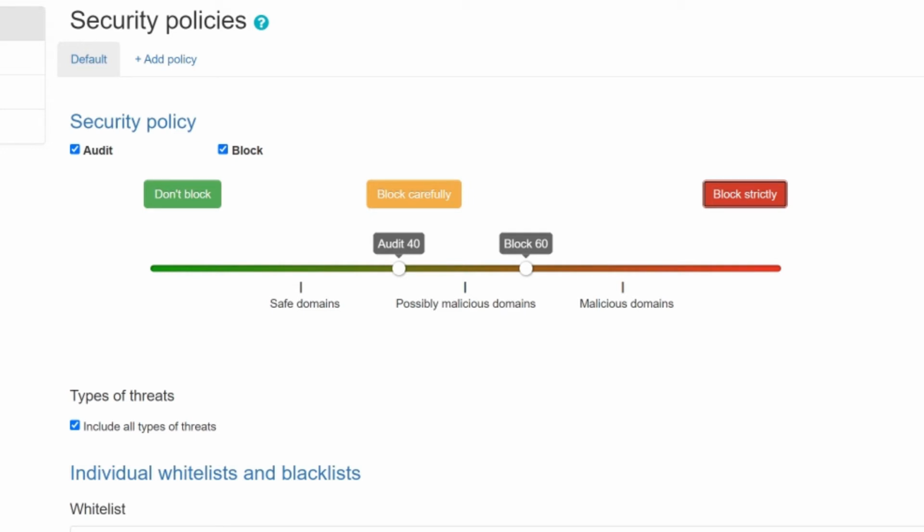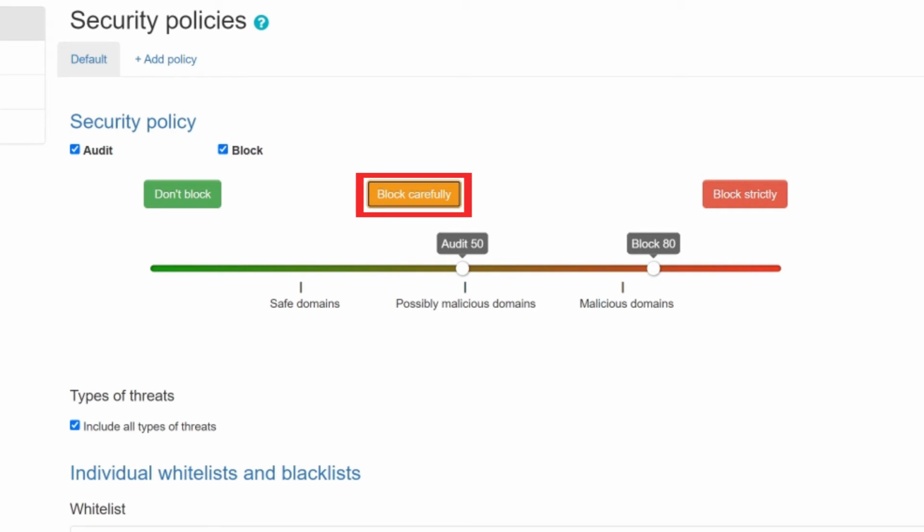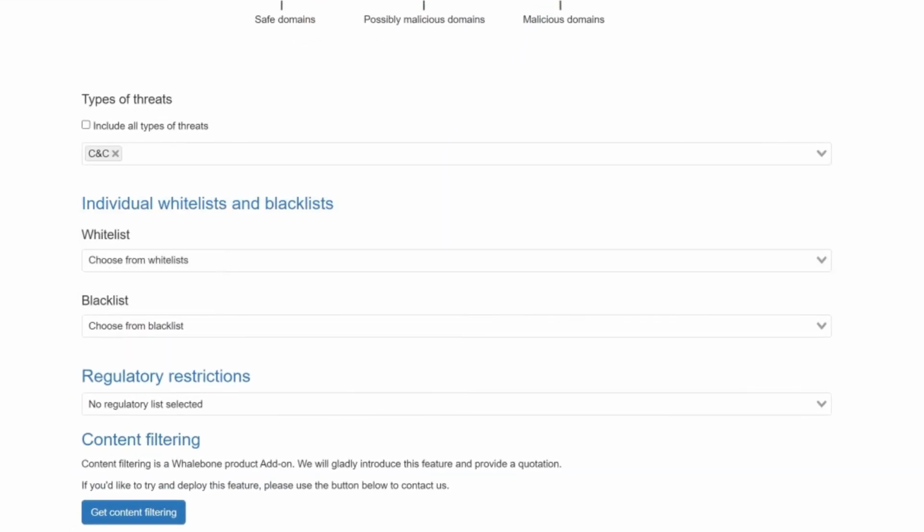We advise ISP networks to block carefully. The lower the threshold, the more sensitive the blocking. Keep in mind, though, that setting a low threshold increases the risk of false positives. You can also choose different types of threats to be blocked. If needed, you can easily create your own blocking lists or define domains that should always be accessible.